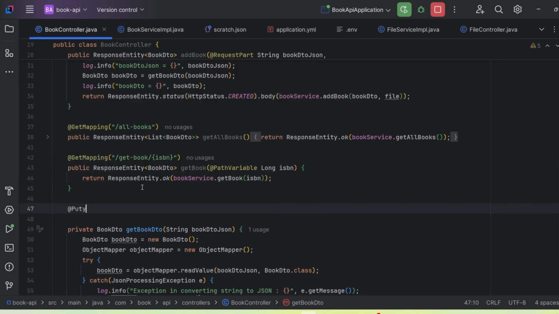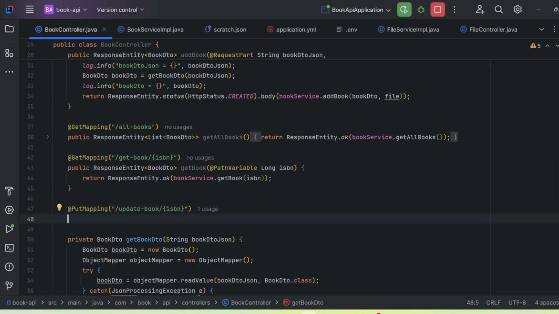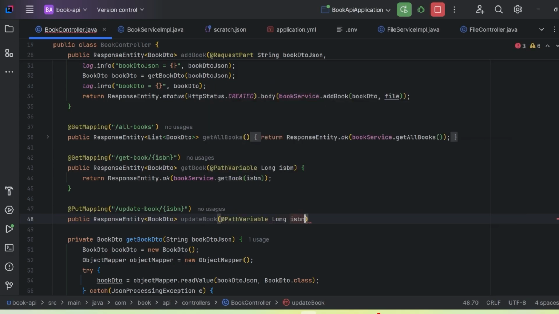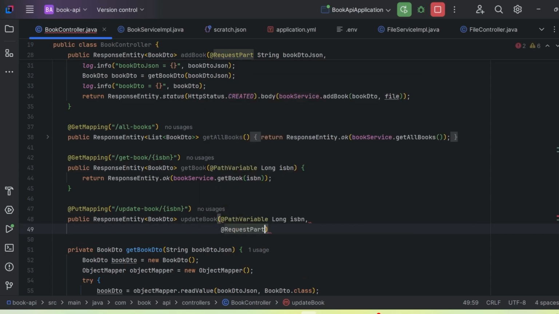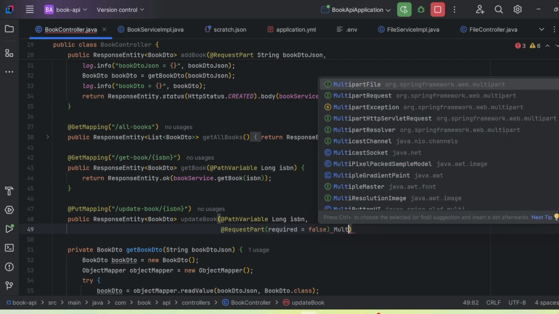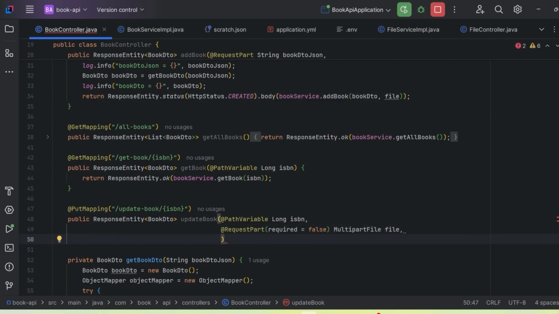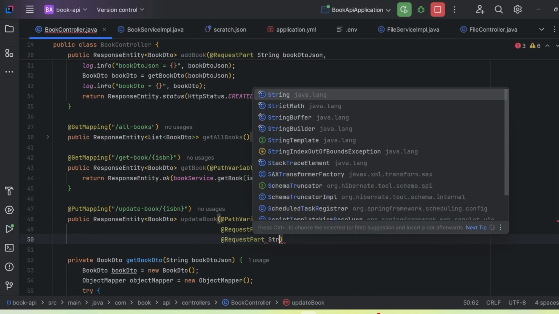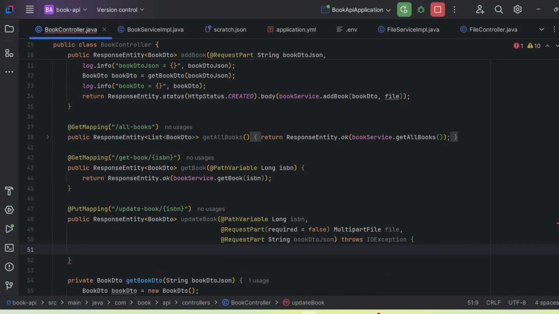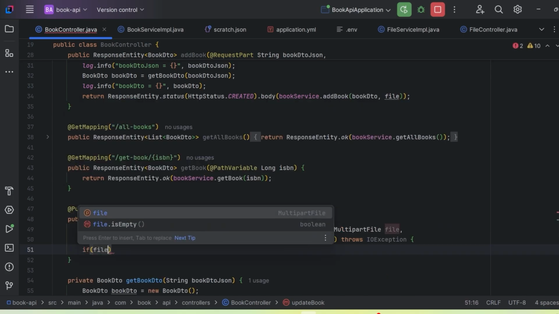First is the PutMapping, update-book/ISBN. Then we will say public ResponseEntity of BookDTO, and the method name will be updateBook. Here we will have a PathVariable first, the ISBN of long type. Then a RequestPart with required equal to false, and this will be a MultipartFile, so the file is optional. Finally, a RequestPart with a string bookDTOJson. This throws IOException.